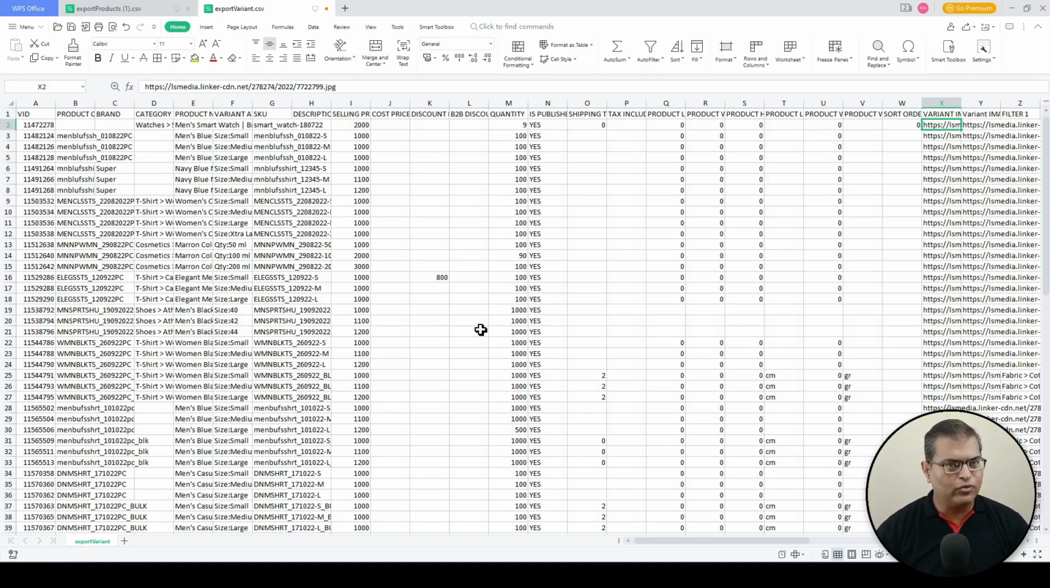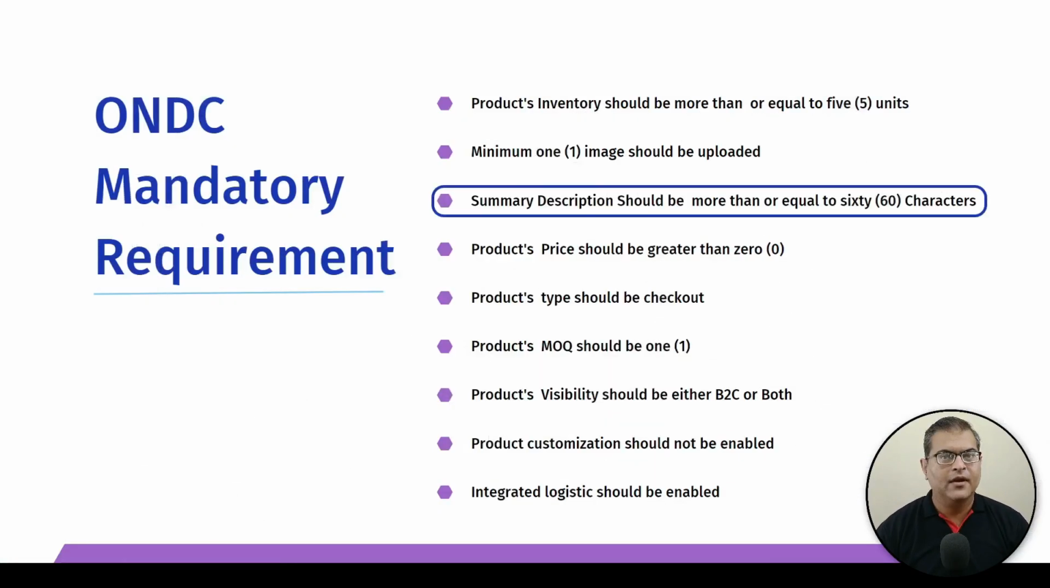So all you have to do is to ensure that you have added the images, and this is the bulk process using which you can quickly check whether you have added images to the products for displaying them on ONDC or not. The next ONDC mandatory requirement is that the summary description of your product should be greater than 60 characters. Yes, it is 60 characters, not 60 words. You have to just ensure that it is greater than or equal to 60 characters.